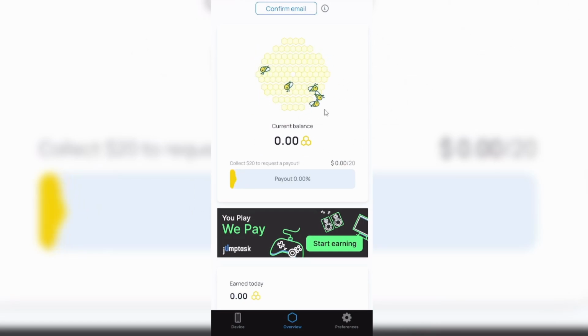But as you leave the app open, you're going to start seeing your balance increase over time. It does take some time to actually earn money through Honeygain, so you're just going to have to be patient with it, but it will start generating money passively over time. But anyway, that is how you can install Honeygain on your iOS device.